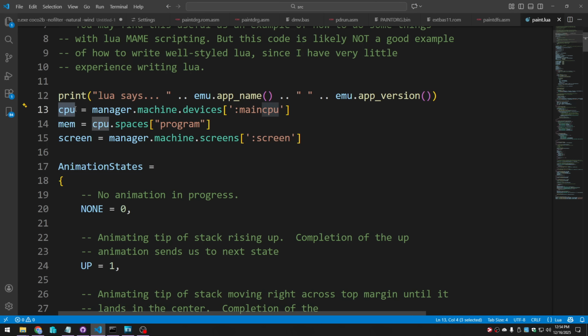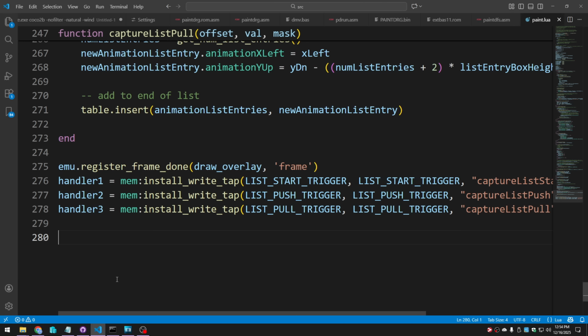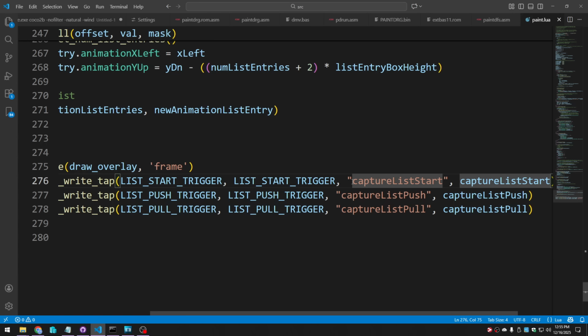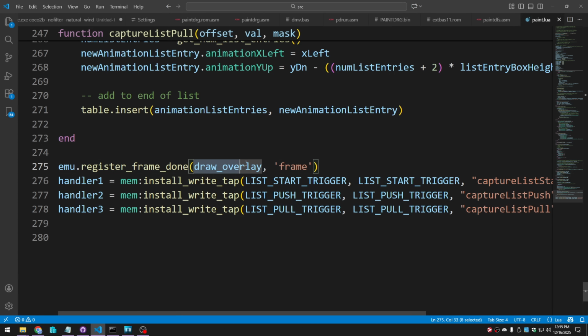This points to the main CPU object that's exposed by MAME. This points to the memory space exposed by MAME. And this points to the screen device exposed by MAME. Also, as the script starts up, it connects the triggers to Lua functions. The first trigger is attached to a function that gets called when paint starts, and the other 2 are triggered when we either push or pull a work item from the stack. We also connect one function to be run every single frame. This does all of the drawing.